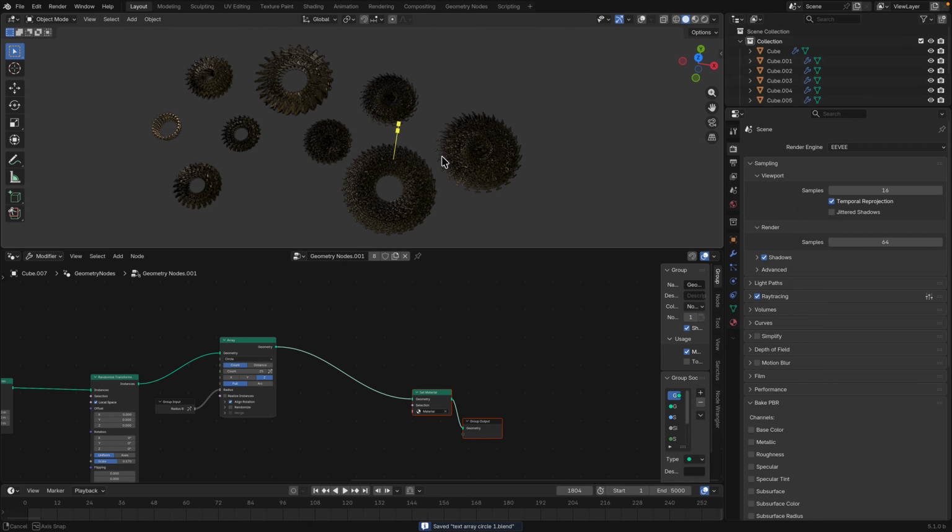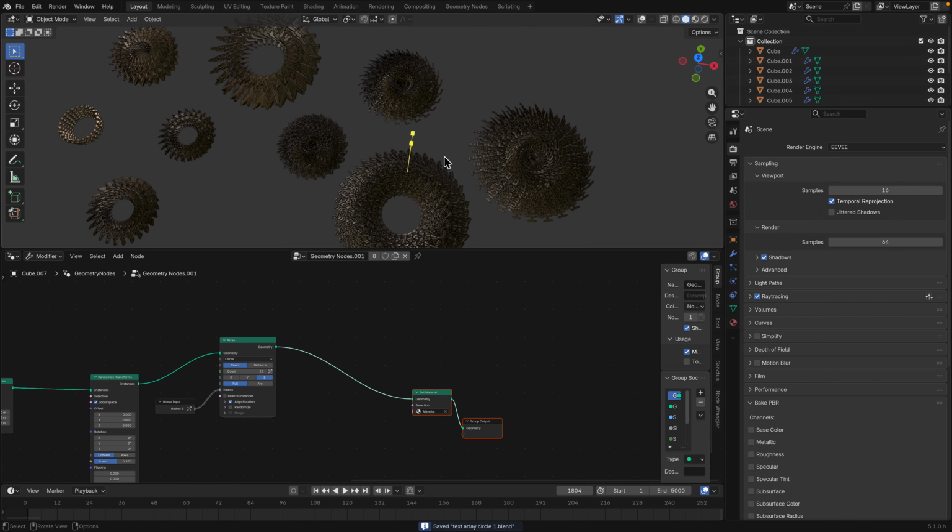So there you go. That's a circle array and typography kind of effects made in Blender. Very easy in Blender 5.0, 5.x. Hopefully you find it useful.